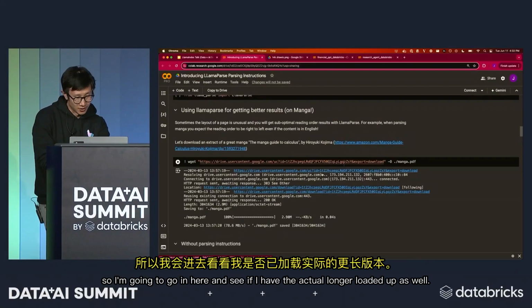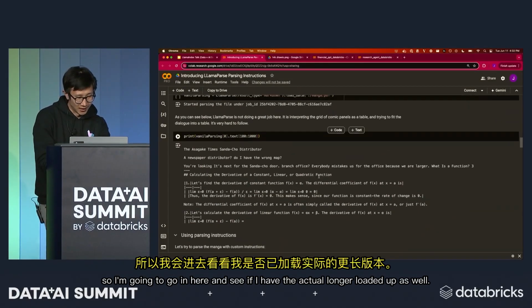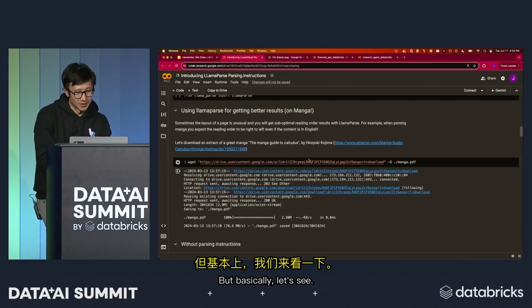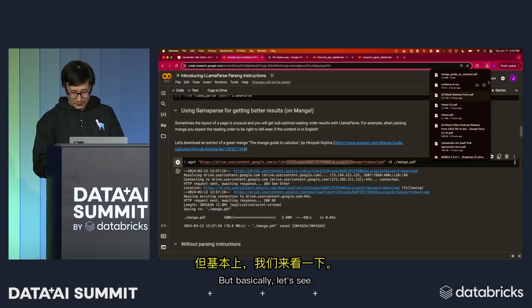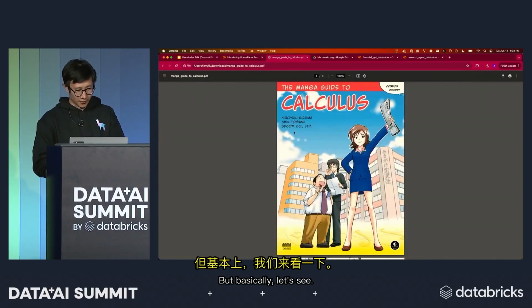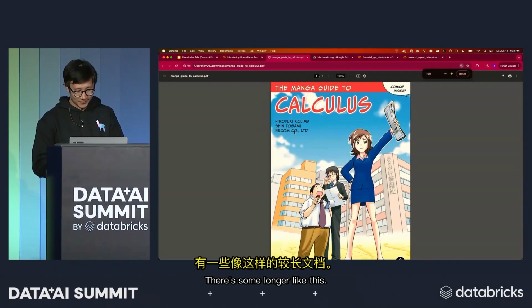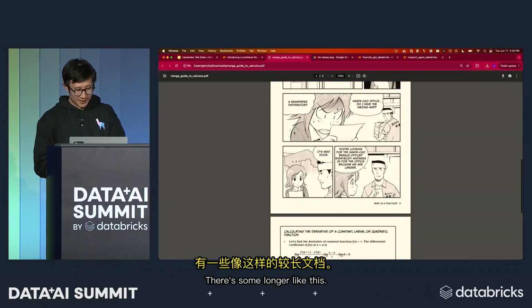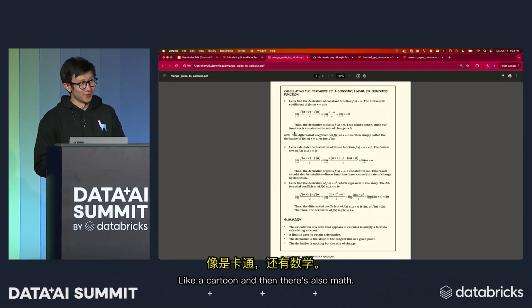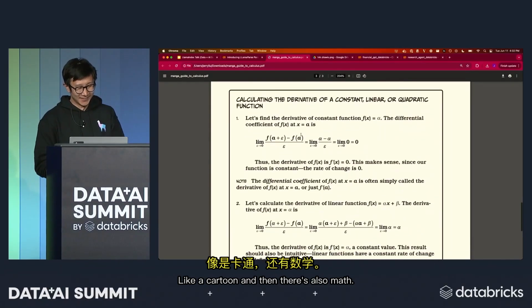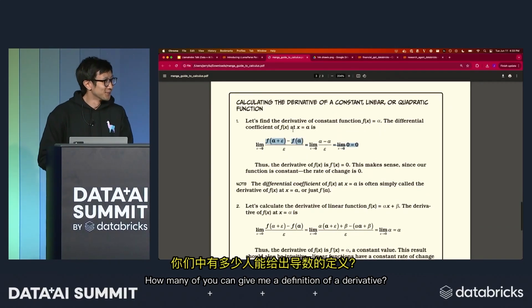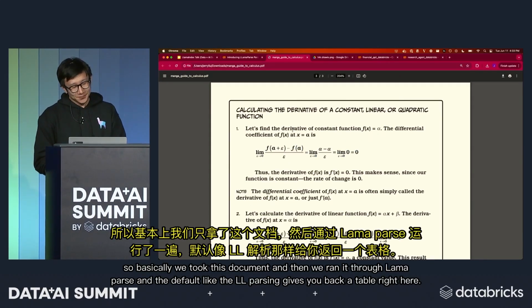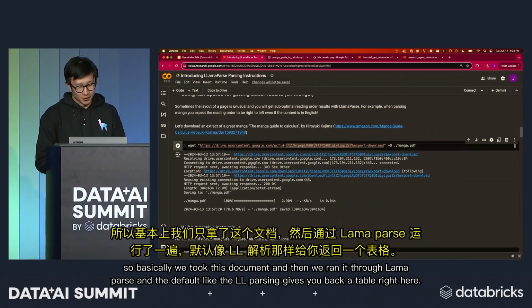So I'm going to go in here and see if I have the actual manga loaded up as well. But basically, let's see. Okay, there's some manga like this, right? It's like a cartoon, and then there's also math. How many of you can give me a definition of a derivative? All right. So basically, we took this document, and then we ran it through LlamaParse.